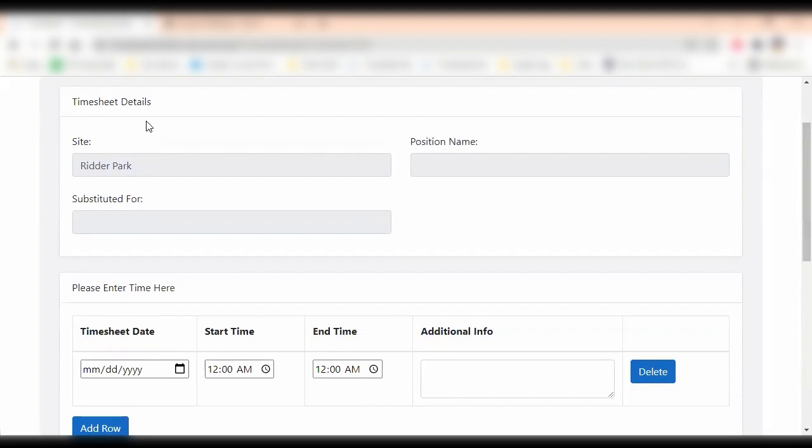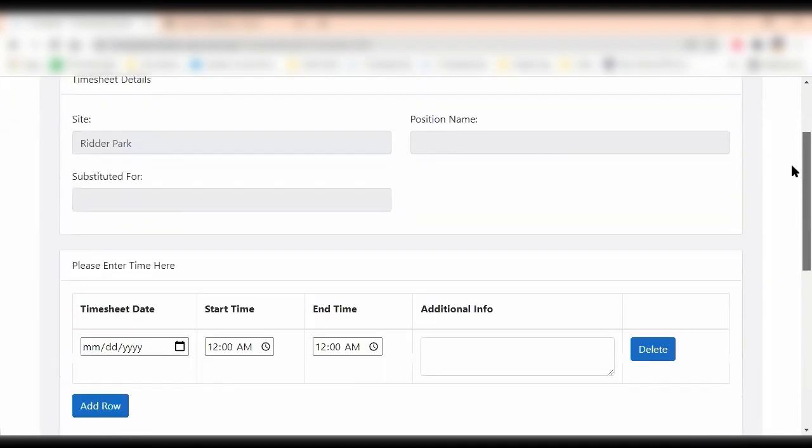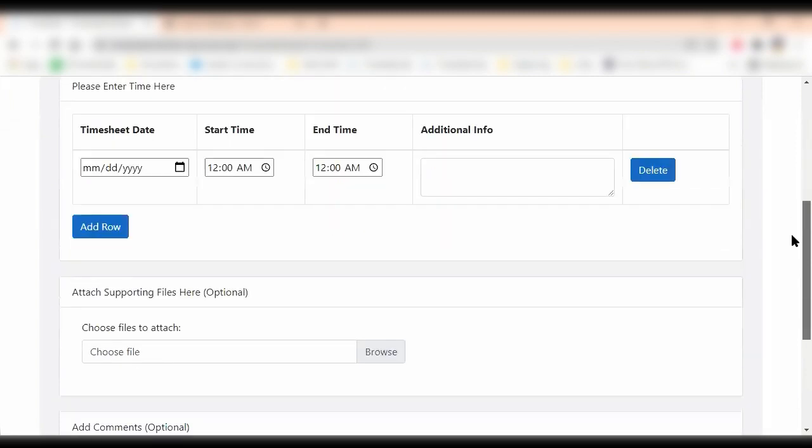So once we have named our timesheet, we'll scroll down and enter the dates and times that we worked. Note that there is not an option to add lunch, so the workaround is that we can add multiple entries using the Add Row feature.